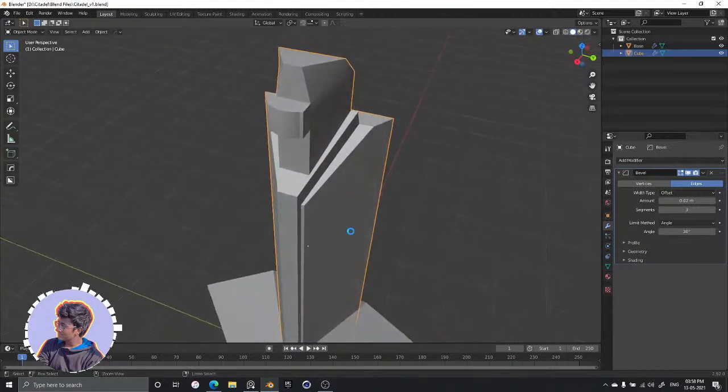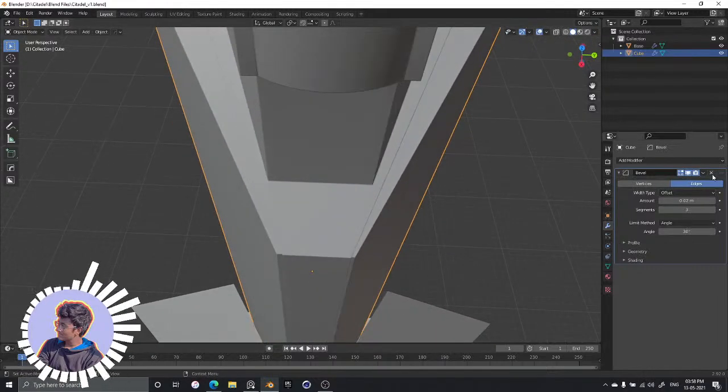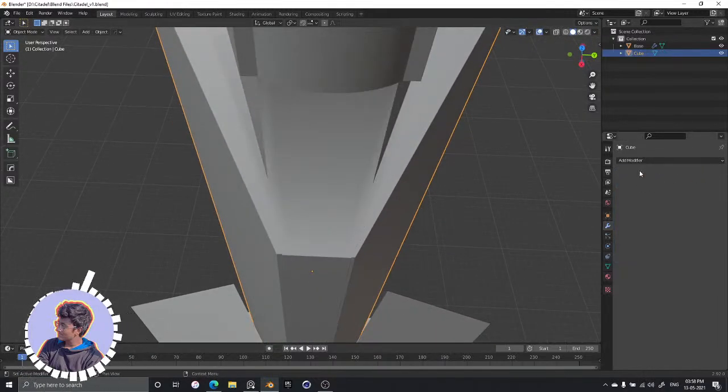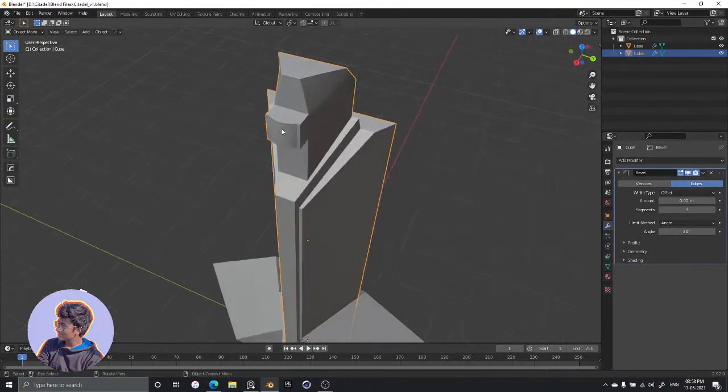Let's save this version 1. The reason why I'm not changing the iteration of the file as of right now is because we have not done any sort of destructive changes to the actual model by applying any of the modifiers to it. So if I want, I can remove the bevel modifier right now. It won't really matter a lot. We can just add it back in. So yeah.